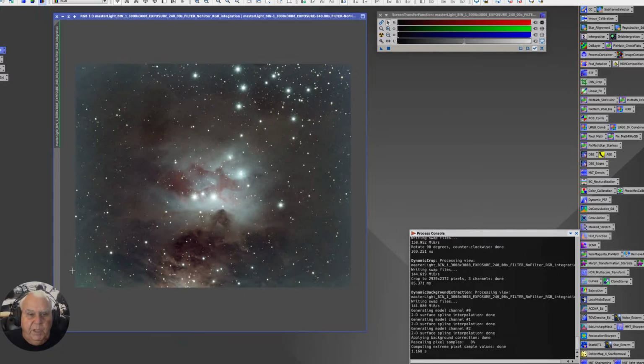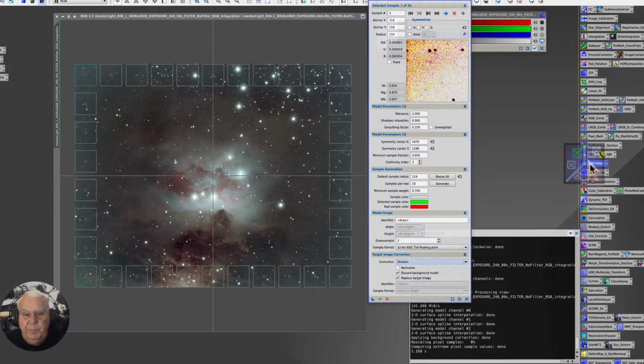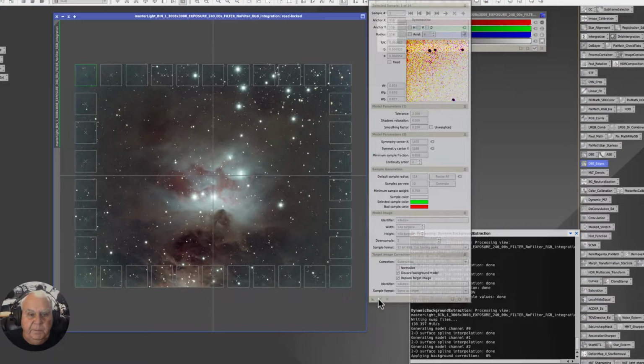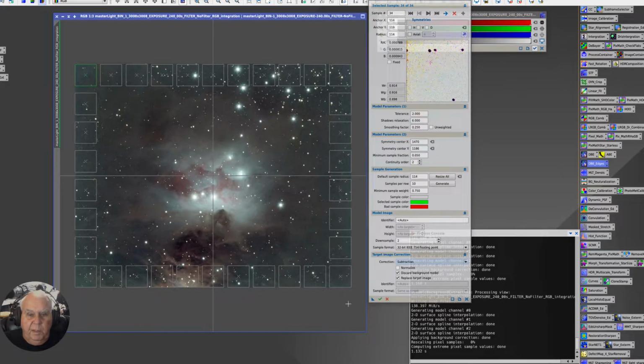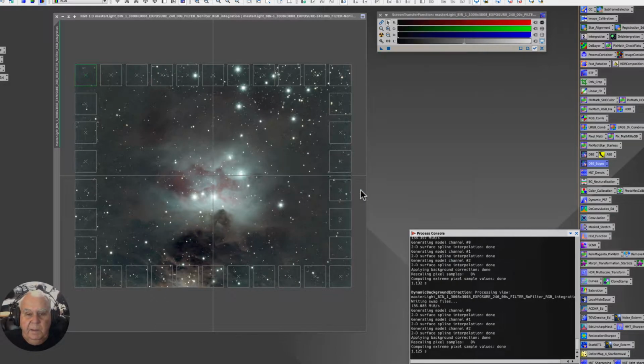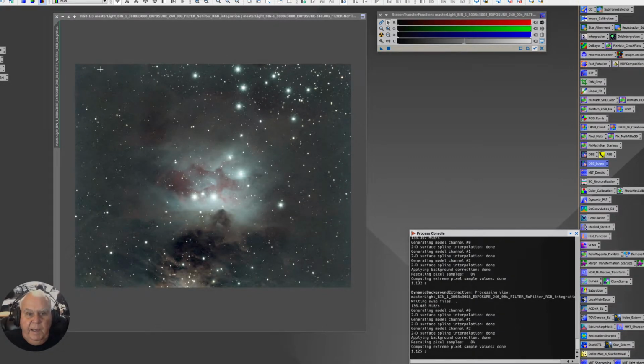So we removed some of them, but not enough of them. So I'm going to come back to DBE Edges, and under subtraction, I'm going to execute it again. Some more, I got rid of some more. I'm going to execute it again. And I think that did it. So I have pretty much eliminated the vignetting in the corners.